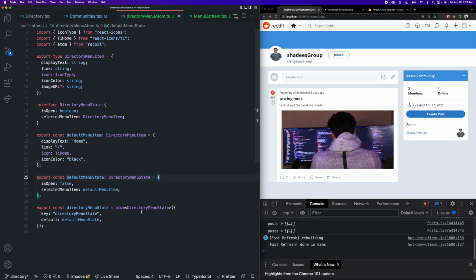This is all that represents our directory menu. So this is like the most important part here, that we have just two pieces of state representing our directory menu. We have whether it is open or not, as well as the currently selected menu item, which is just one of those community list items.